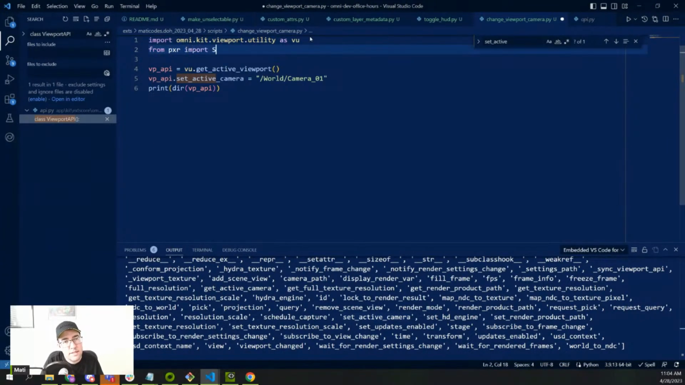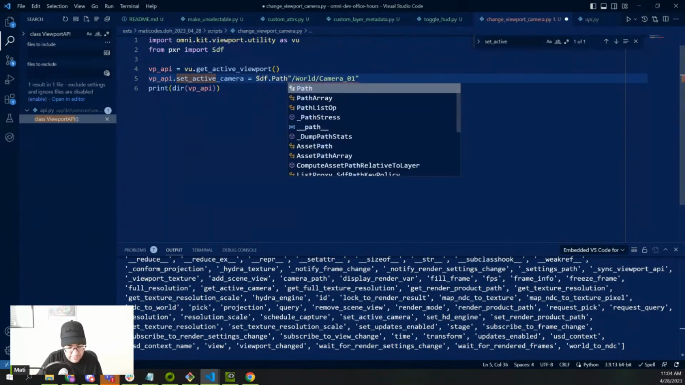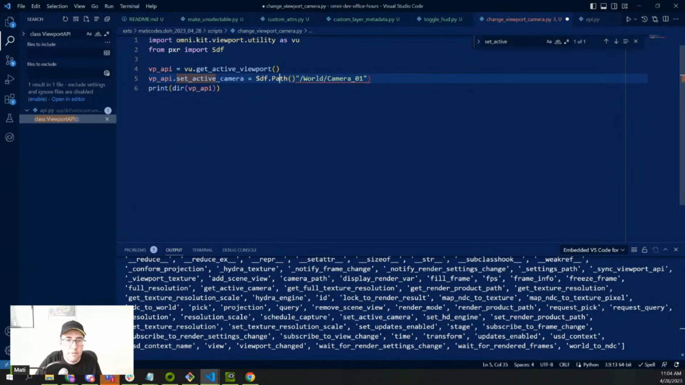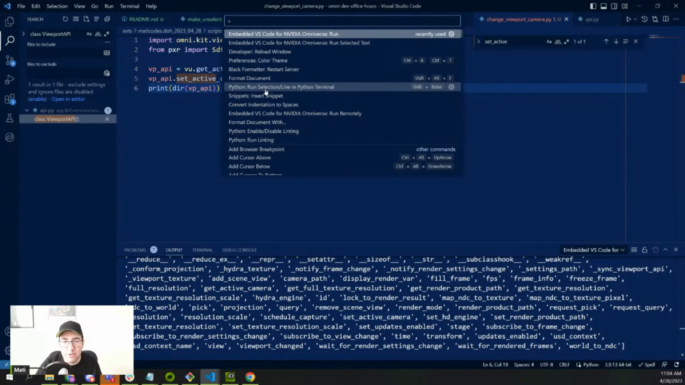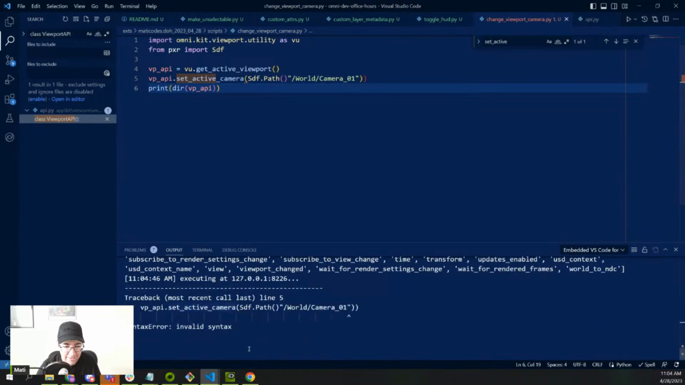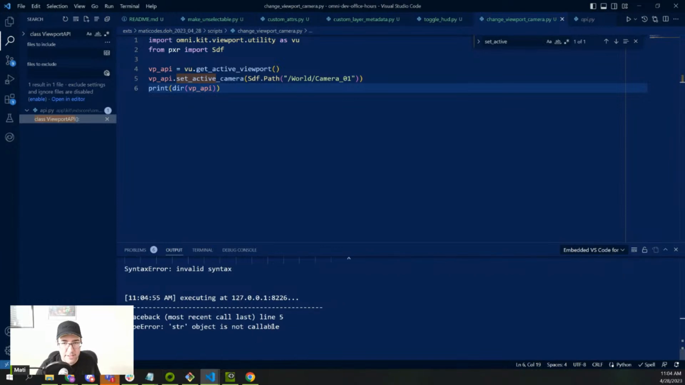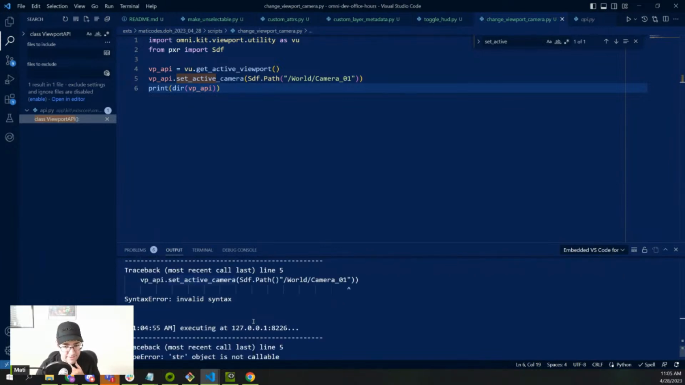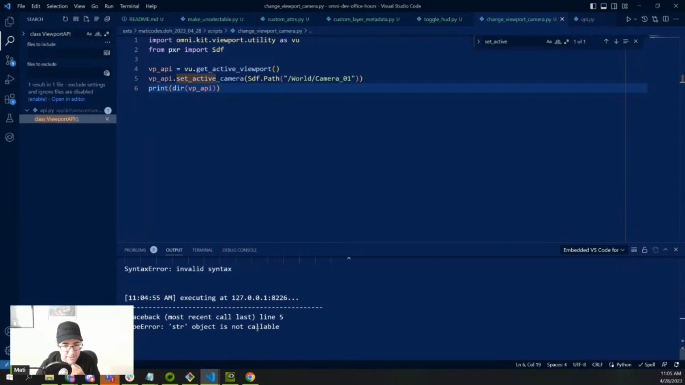Pixar import SDF. SDF path. Oh, I'm a fool. This is a function. There we go. Come on, guys. You're supposed to be looking out for me. Syntax error, my bad. This is the one. Ready? Here we go. String is not callable. Which string? No, I think that was the previous error, maybe. Line 5.